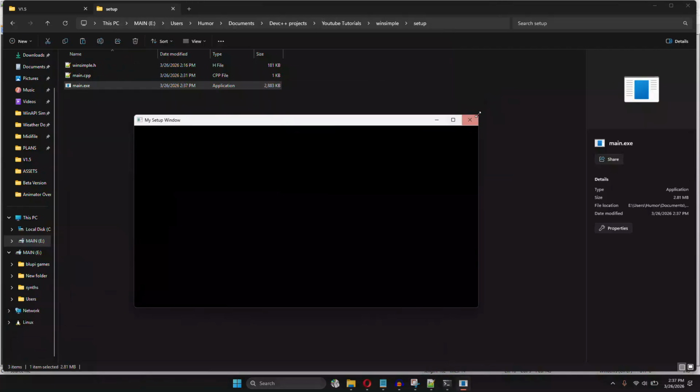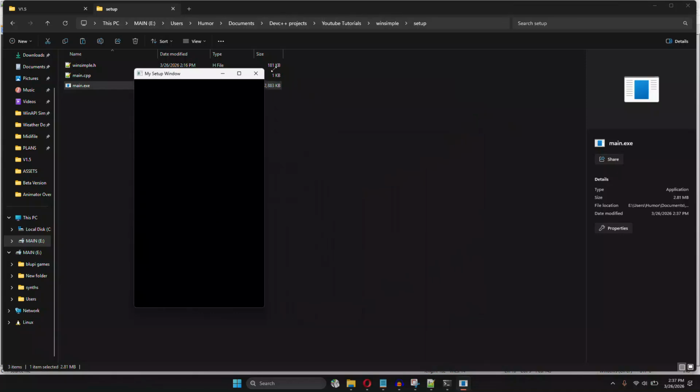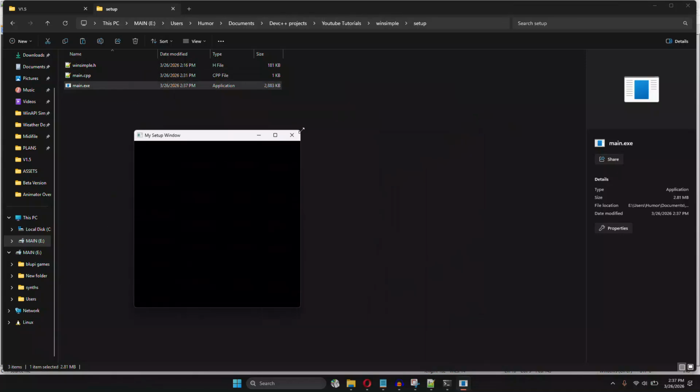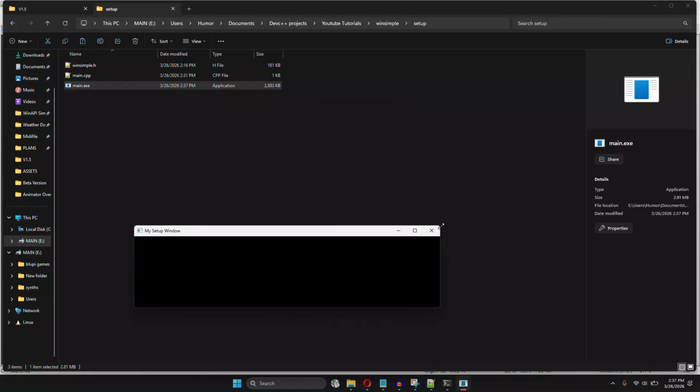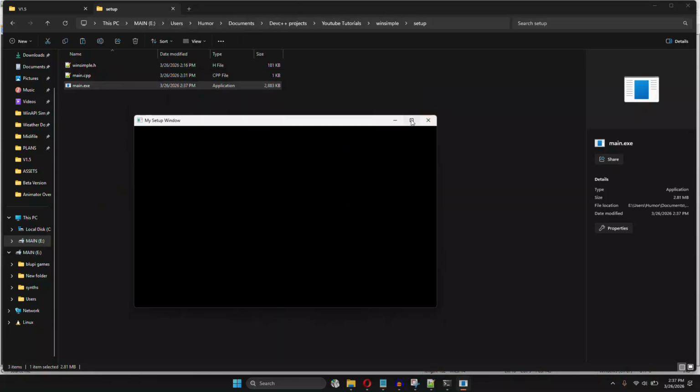And there we have it, a very easy to make window. And Winsimple is fully set up for whatever we want to use it for. Be sure to join me in my next video where I'll explain how to use the graphical structures of Winsimple.